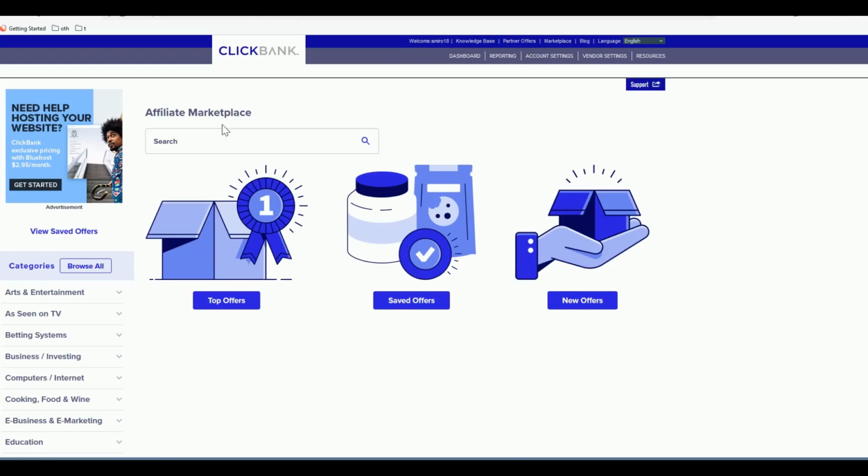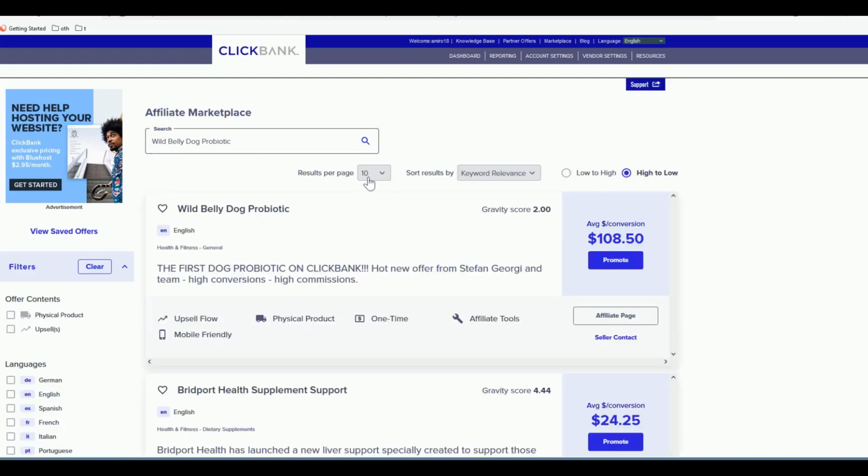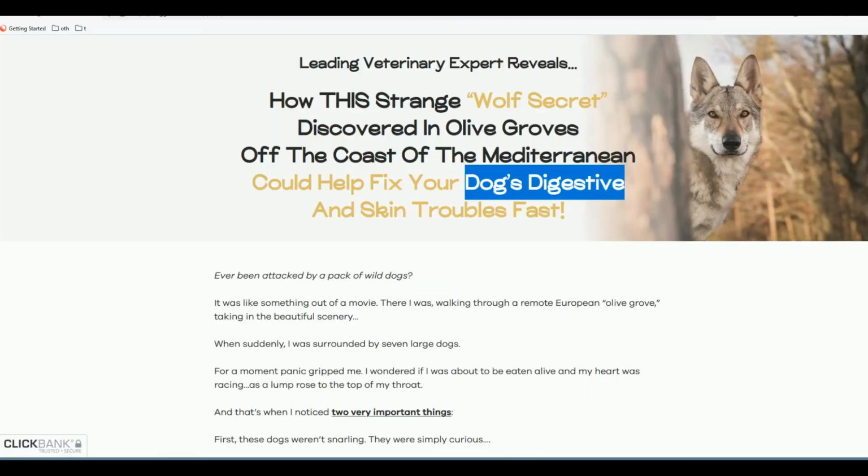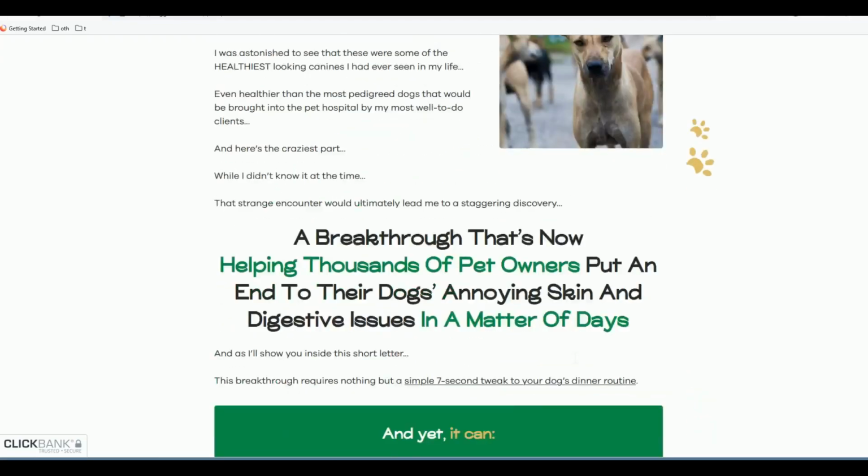So here in the affiliate marketplace, if you type the words wild belly dog probiotic, this is a new ClickBank product. As you can see, it has a gravity score of 2, and it's been in ClickBank for just a week, I think. And if you go to the sales page, let's open the sales page. As you can see, this offer is all about some supplements to support your dog's digestive problems, or any issue related to the digestive system of your dog or canine, whatever type of dog you have.